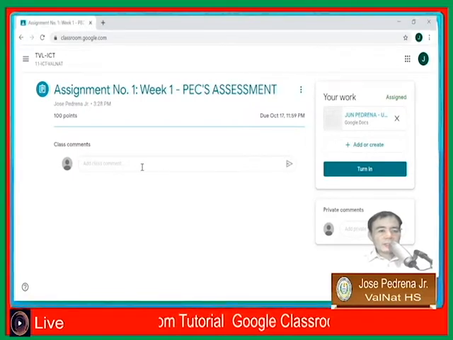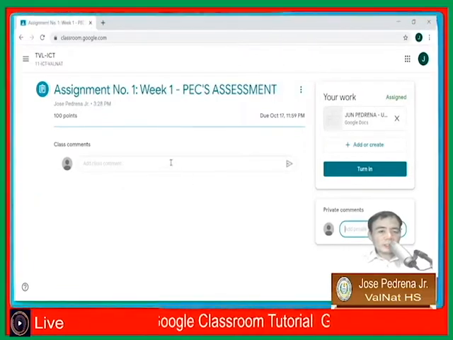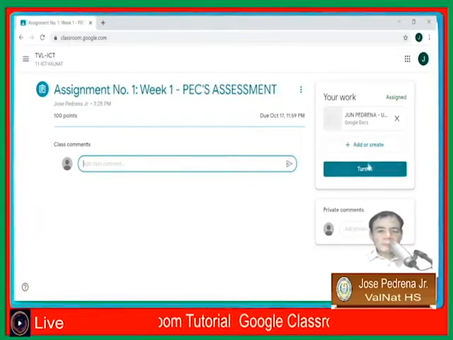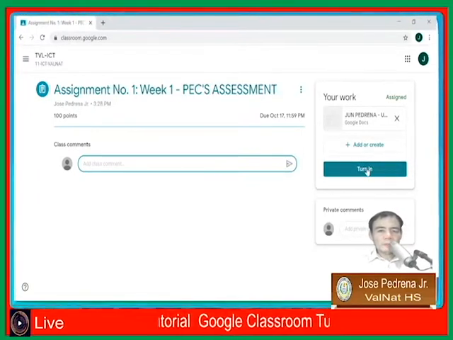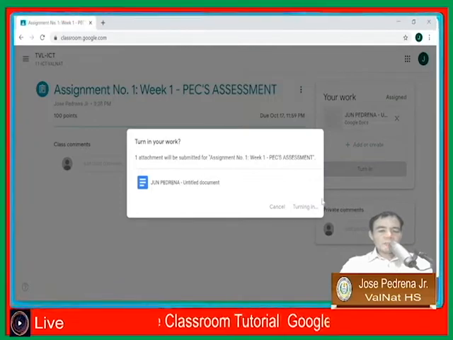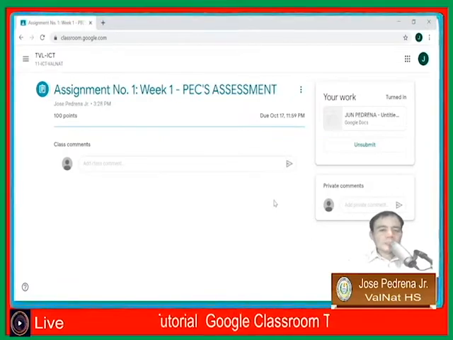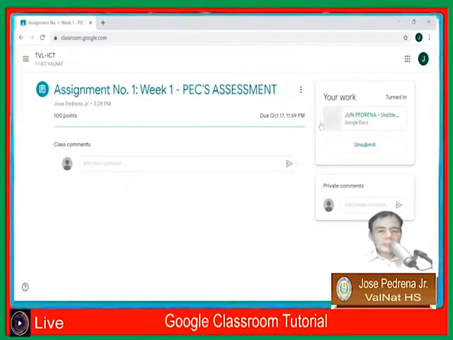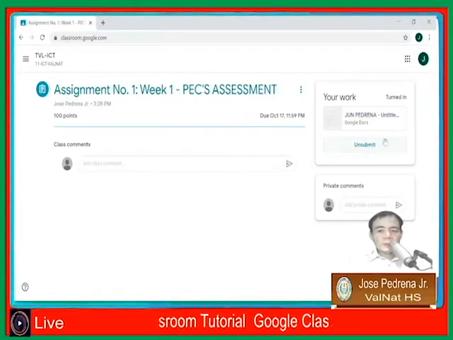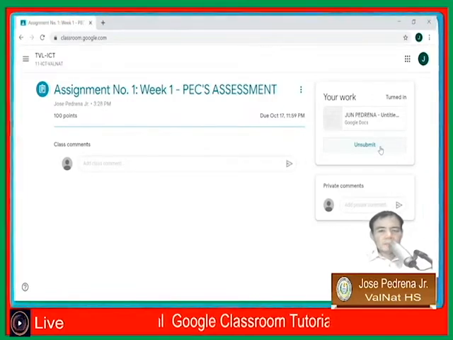You can type a comment, or you can type a private comment to your teacher. You can make a comment to the whole class, and you can submit it to your teacher. Okay, so click turn in if you're ready, and then click turn in again. Wait for a few seconds until it's done. Now the activity or assignment is already submitted to the teacher. Okay, so unsubmit if you're going to retrieve your work, but since you're done, then that's it.